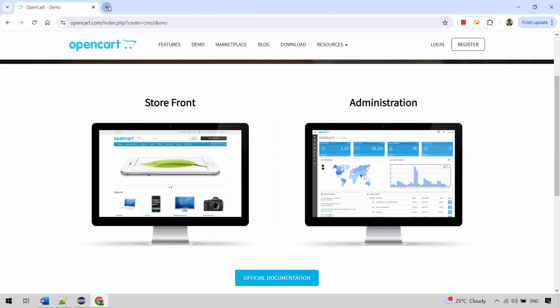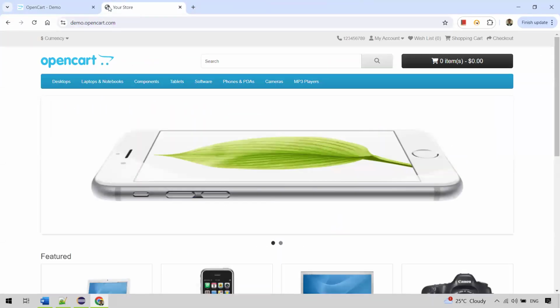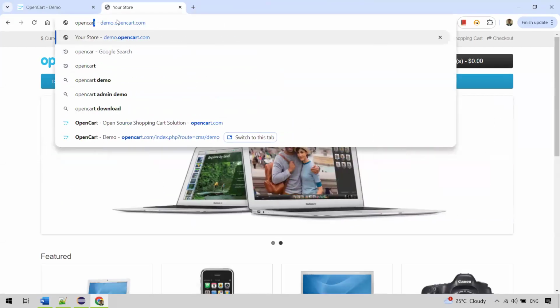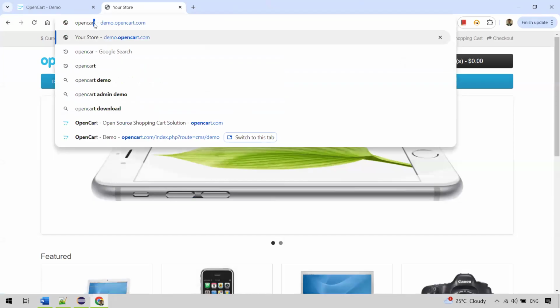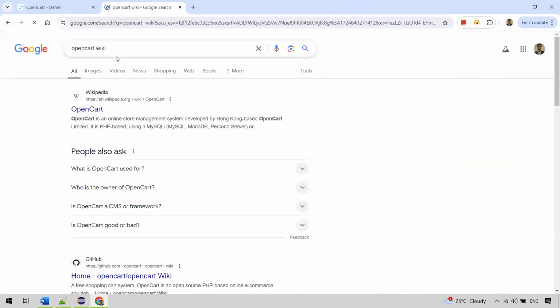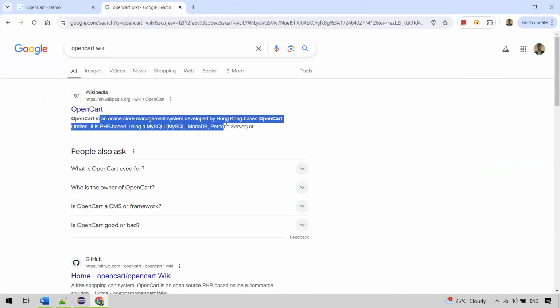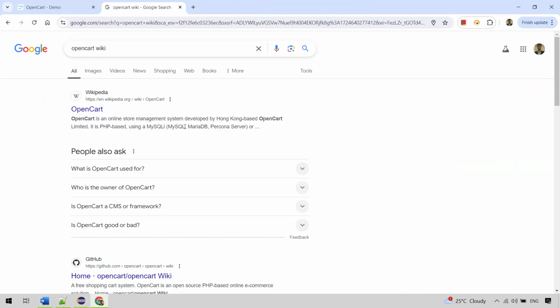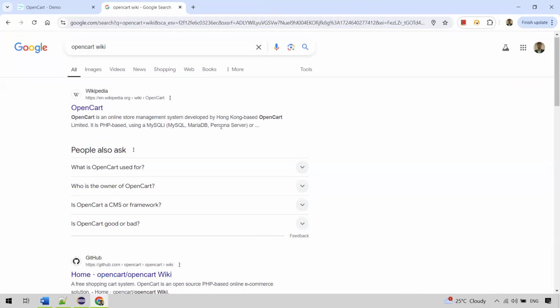So this is OpenCart. If you type in OpenCart in Google, you can see it is an online store management system developed by Hong Kong-based OpenCart Limited, right? It is PHP based. It uses MySQL as a backend database, right? So this information we need because we are going to choose this application for automating, for writing our project framework. So this information we need.